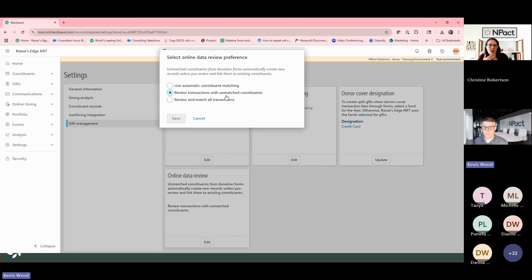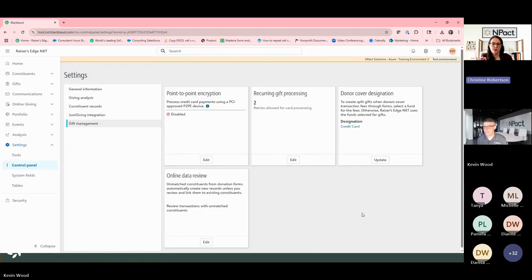before they come in. One thing I do want to mention, and we're not able to show you this because this is a fake database and all the information in it is fake, so we don't have any real online gifts to show you. But when you are in the batch review section, Kevin, can you go to the gift batch area and go to the overview for me, please?